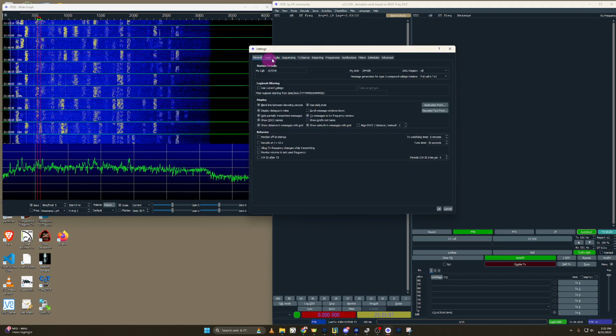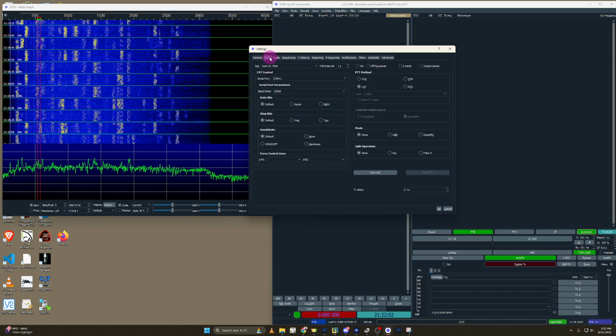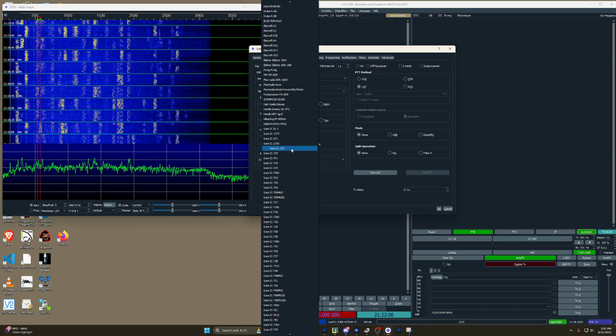Inside the software, we need to go to the General tab, of course, to add our call sign and our grid square. And on radio, for some reason, the built-in rig driver for the Xiegu G90 does not work properly. They actually have it listed, which is cool. It's down here, G90. It'll receive just fine, but it will not transmit properly.